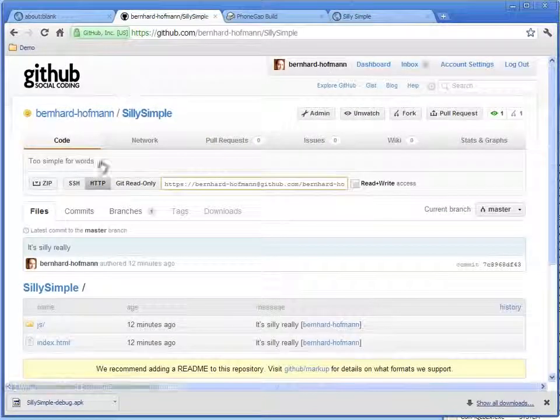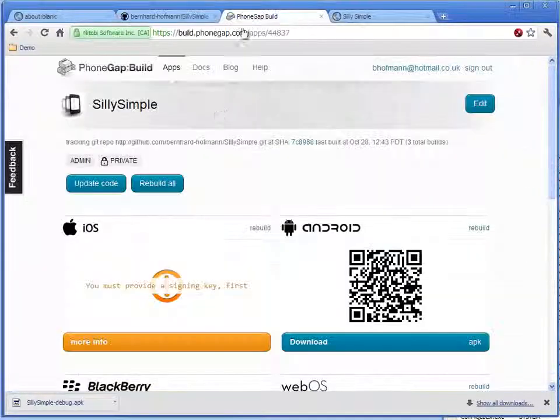GitHub is free for public repositories. PhoneGap Build is free for public applications.